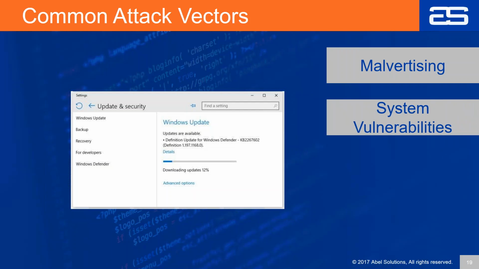Another common method is exploiting system vulnerabilities. We hear about this through news media all the time, about how a new exploit has been found in Windows or through Chrome browsers, different things like that. These attackers are staying on top of this and trying to take advantage of these things as quickly as possible so that it won't be patched. So this is another good reason why you should always keep your systems up to date.